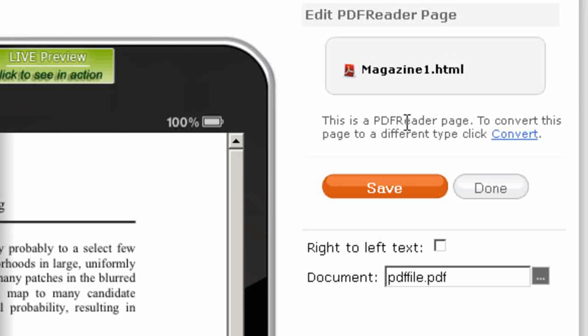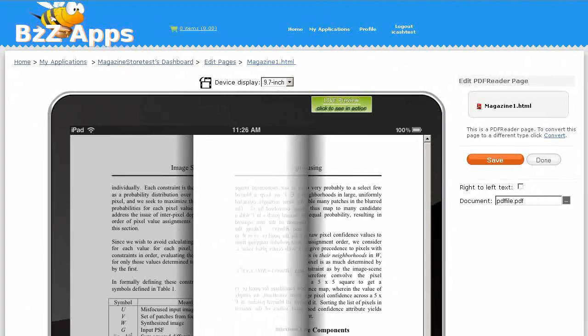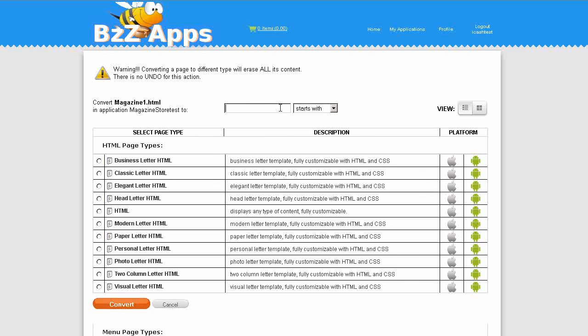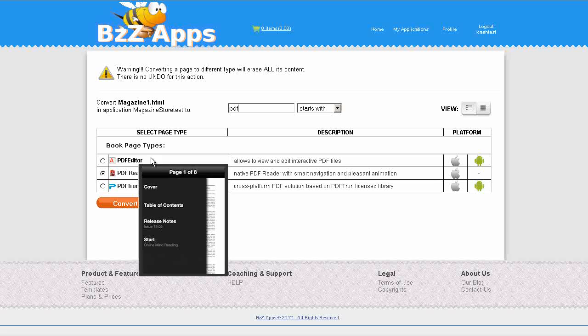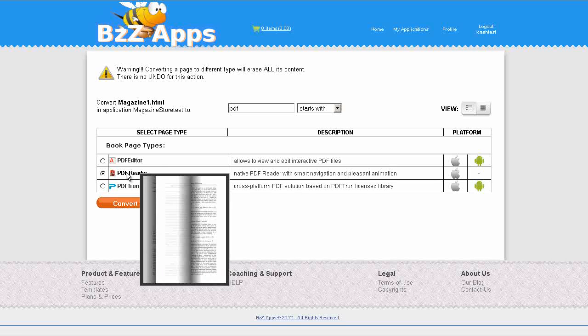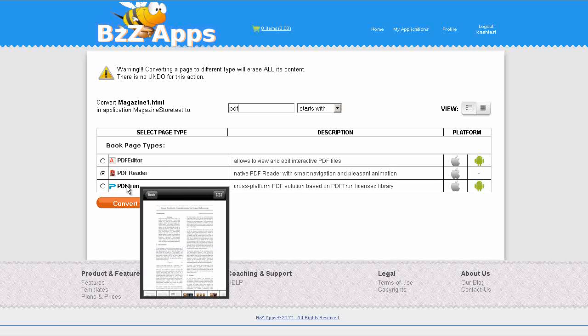Currently, it's a PDF reader page. Now, the PDF reader page type is a simple PDF reader. It works well, will forward links from the PDF to an external web page, but it lacks a thumbnail index. So let's see what other page types we've got to choose from. Click on Convert and type in PDF. And as you can see here, we've got PDF Editor, PDF Reader, that's what we're using right now, and PDFTron.